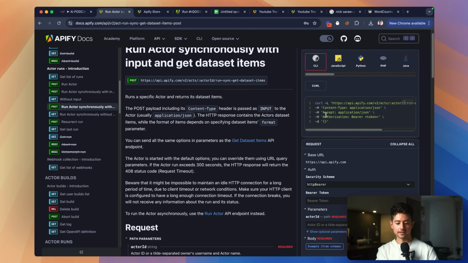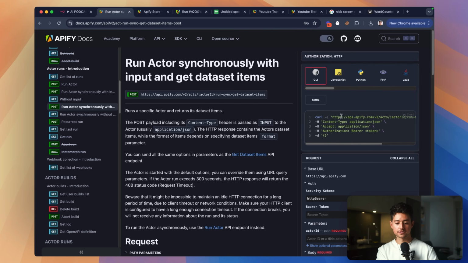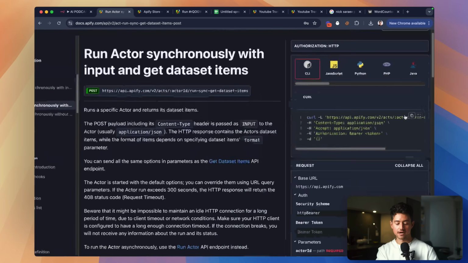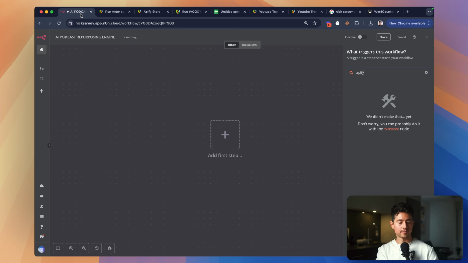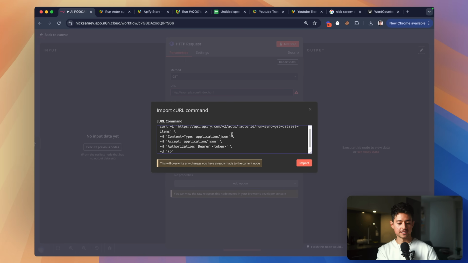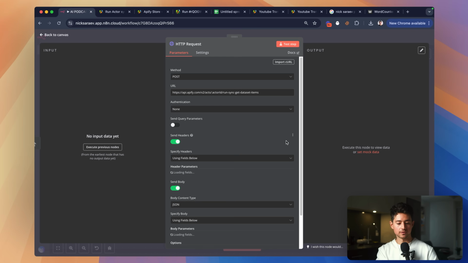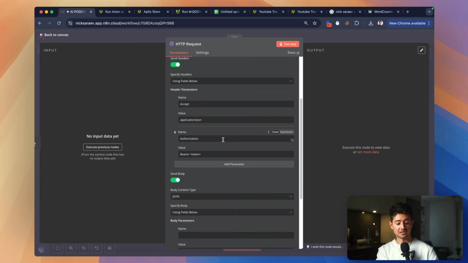Now that I have the API call here, what's really cool is in n8n, you can just copy all of this, right? So I see there's this little copy button. I'm just going to click that. I'll go back here and then I'll go HTTP request. I'll go import curl, feed this in, okay? And it'll actually map the whole API request for me. So it's already done all of the work.